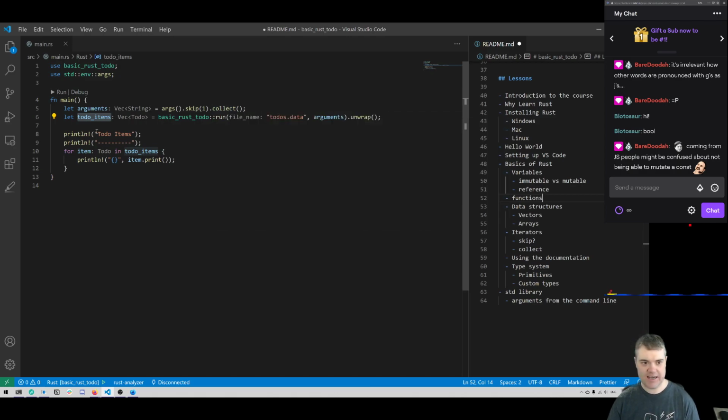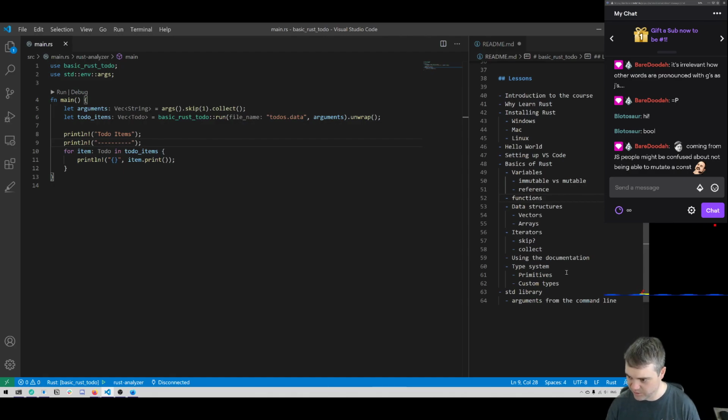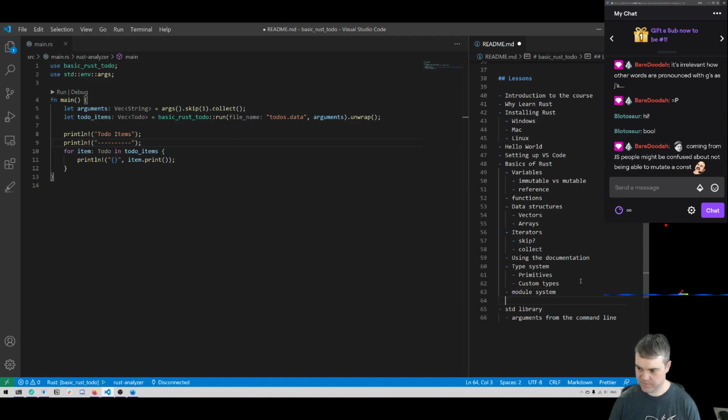So then we get our collect. Then we have our to-do items. Okay, so basic Rust to-do. All right, so then this is like the module system. Now the big thing here that we really care about is running methods, like running functions in another file. For example, this run here. But beyond that, we also need these use statements.